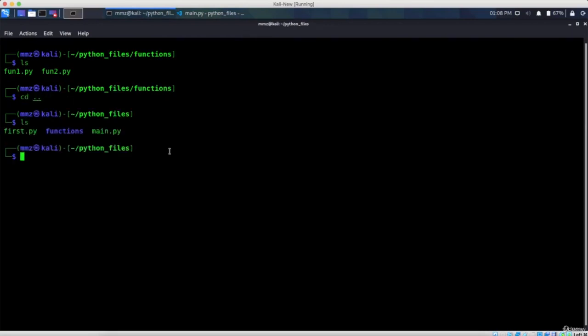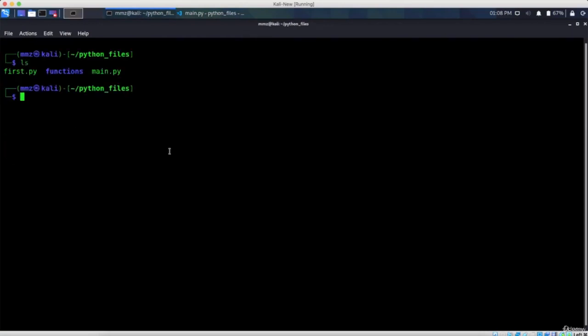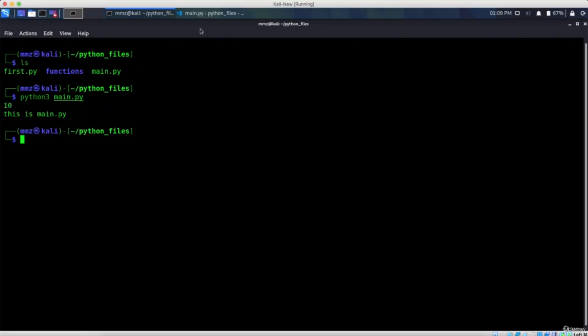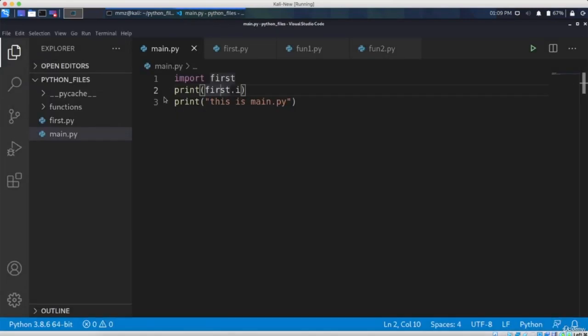So let's return here. You can see that we have the main.py, so python3 main.py. Yeah, everything is working as expected, which is 10. This is main.py, as you can see.